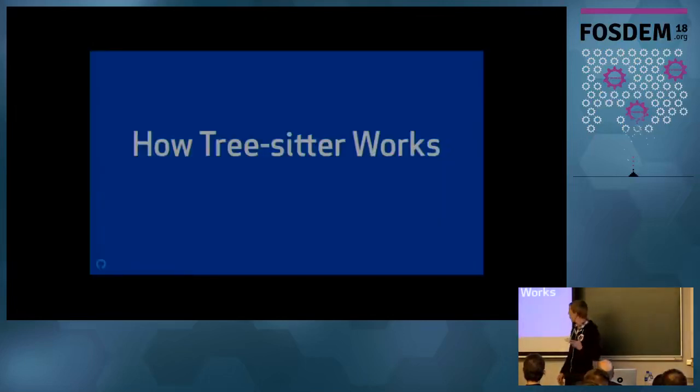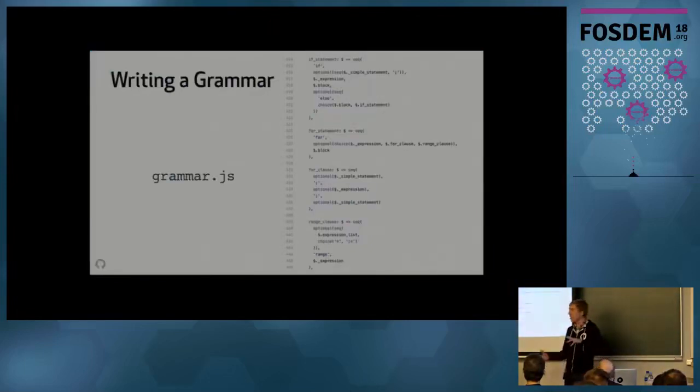So now let's talk about how TreeSitter works. When you want to add support for parsing a new language with TreeSitter, as you might expect, you have to write a grammar for the language. And with TreeSitter, you write the grammar in a simple JavaScript DSL that I made. The advantage of this is that grammars are represented as plain JavaScript objects, and so you can manipulate them programmatically, and you can extend them.